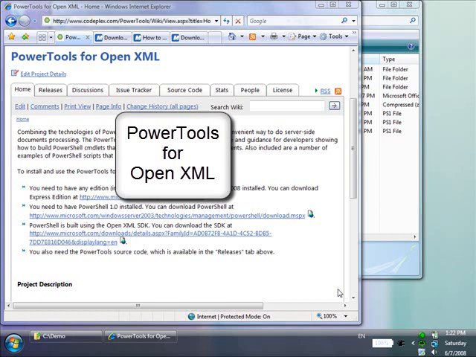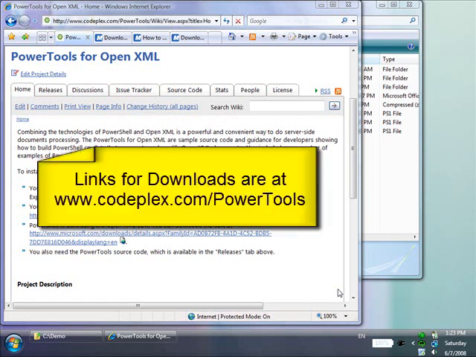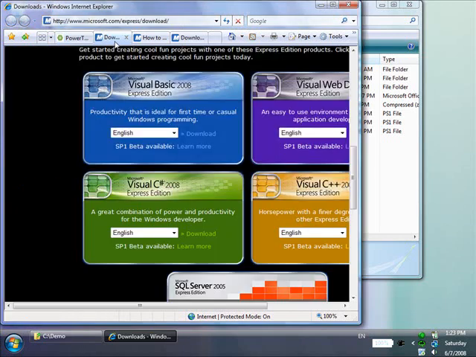In this screencast, I'm going to show you how to download, install, and use PowerTools for OpenXML. The source code for the PowerTools and links to all of the downloads mentioned in this screencast can be found at codeplex.com/PowerTools.